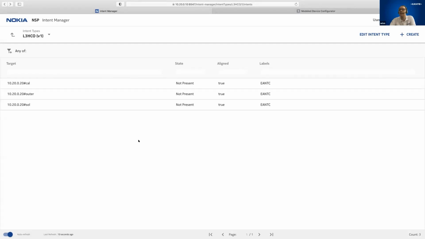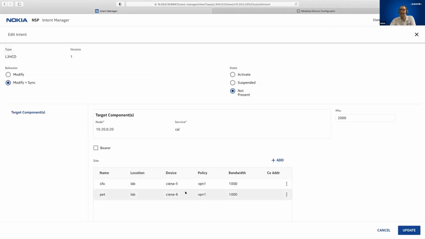The advantage is that by doing it this way, we can pre-configure all the attributes. In this case, you can see that the state of those services is not present, which basically means that those services are not yet deployed into the network. If we look into the details of those services, we can see a configuration, for example, for a service called CAL, which has two sites. One is called SFO, the other called PAD, on a Ciena 5 and Ciena 6 device.